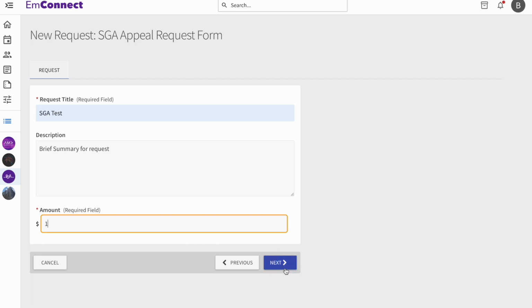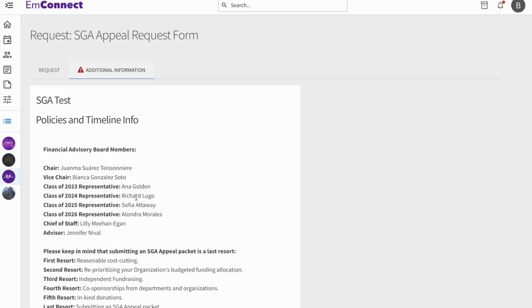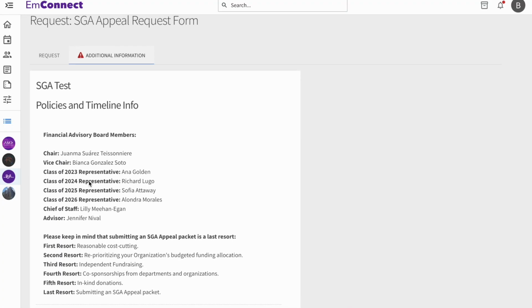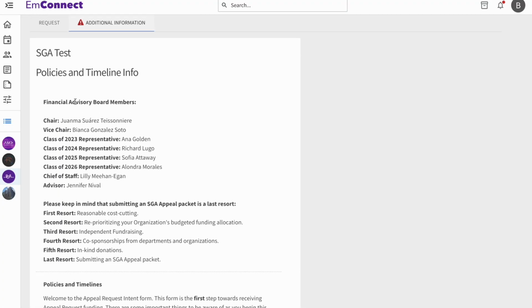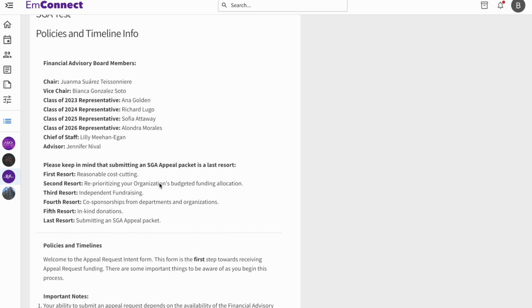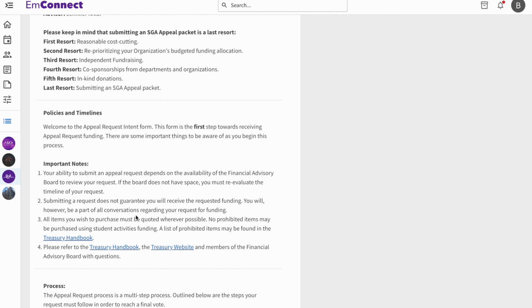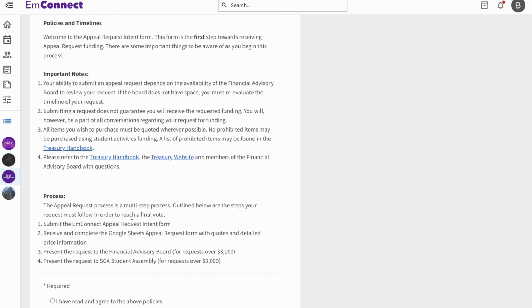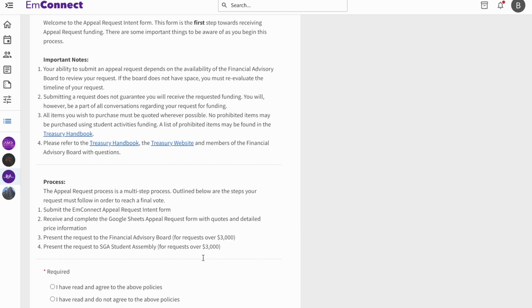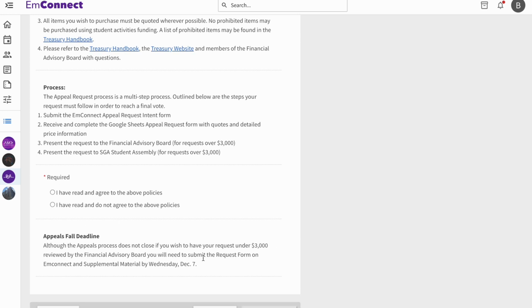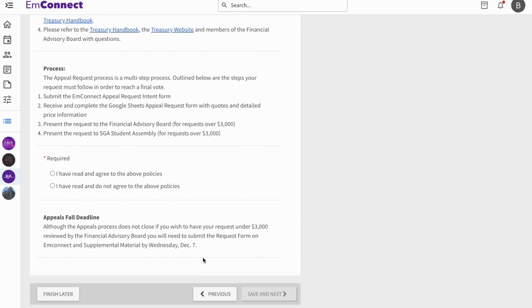Once you press the Next button on the bottom right, you'll be taken to the Policies and Timeline Information page. This will include information on the active Financial Advisory Board members, as well as other important information. Submitting an SGA appeal request should be a last resort. Prior to doing so, organizations should do reasonable cost cutting, reprioritize the organization's budget, do independent fundraising, as well as look at co-sponsorships from departments and other student organizations.